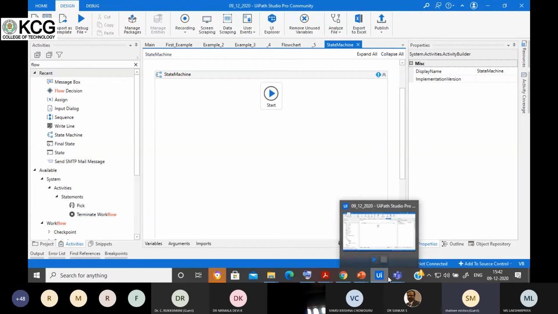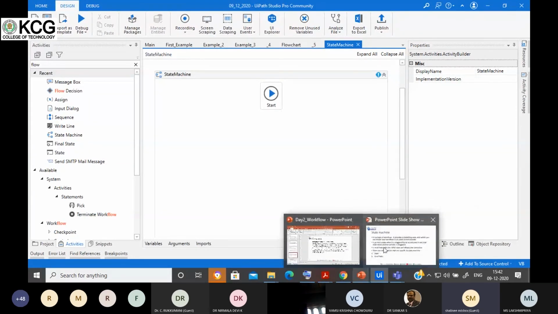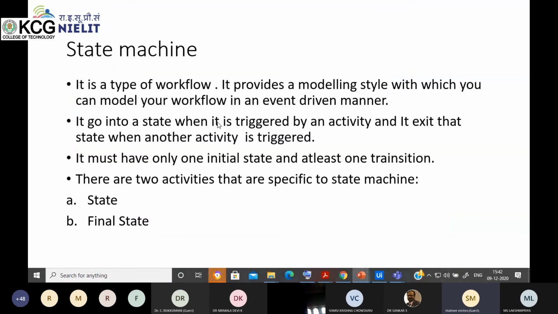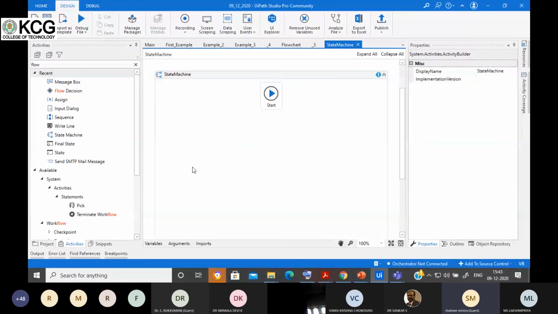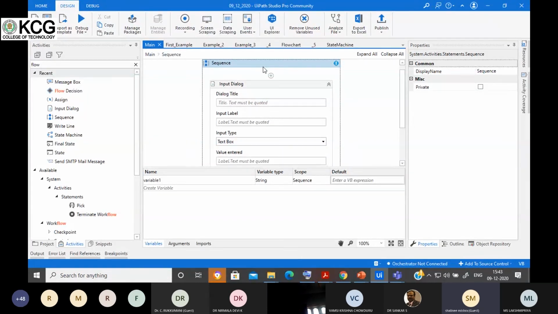So the meaning of this event driven manner is that it goes into a state when it is triggered by an activity, and it exits that state when another activity is triggered. I'll tell you what is going on here. So what I'm saying is it is working in the event driven manner. There are basically two types of activities that are specific to the state machine that you need. A state machine I added from here, and if you add the state machine, simply let me remove this one first. After that I'll tell you.